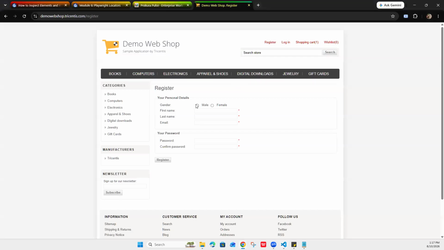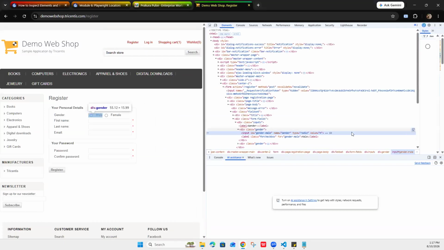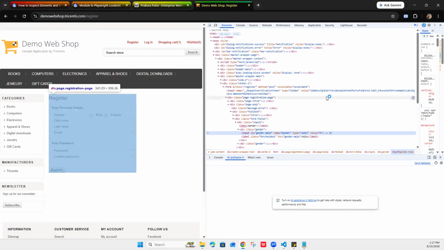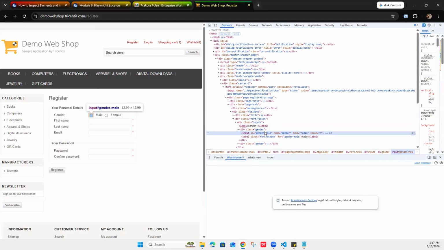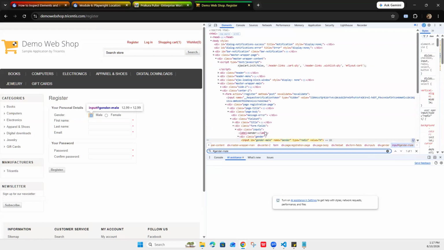Male radio button. Now tell me what I should use here. We'll use different types of locators. ID is there, name is there, type is there. Tell me what to do. You can go with IDs. If I want to use ID, what to do? Hash. Exactly, hash ID. Just copy this, come back here.